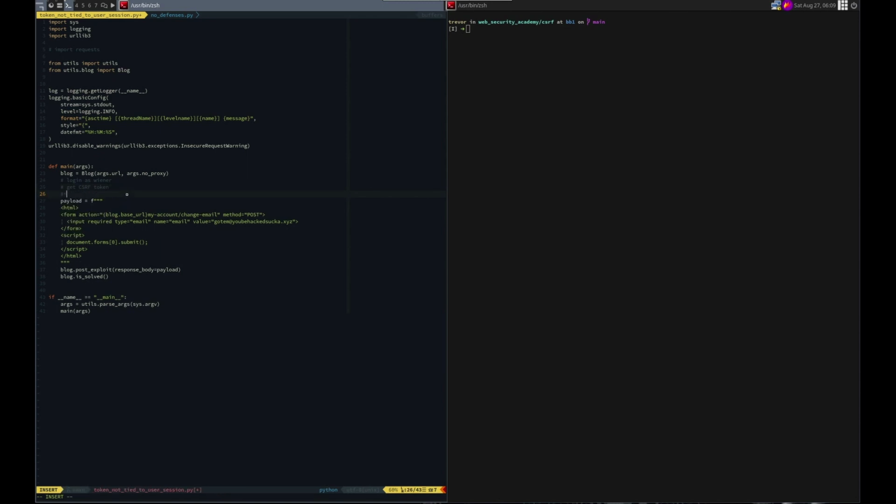So submit payload to exploit server. In the payload, we're going to change the CSRF token, which will be an input here, to the value that we got here. And then we're going to deliver that to our victim. So they'll have a valid CSRF token. They'll use their session token, which will change the email to the value that we want. Sweet. So let's implement this.